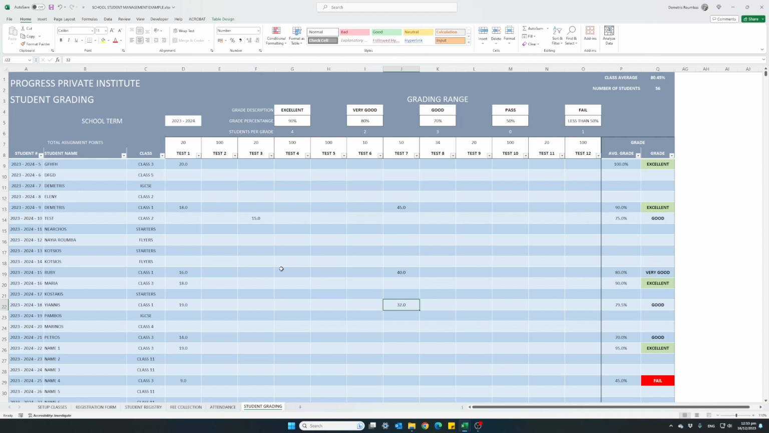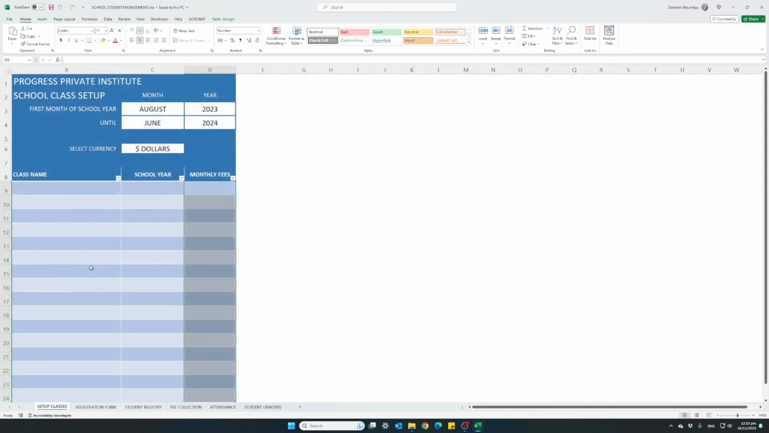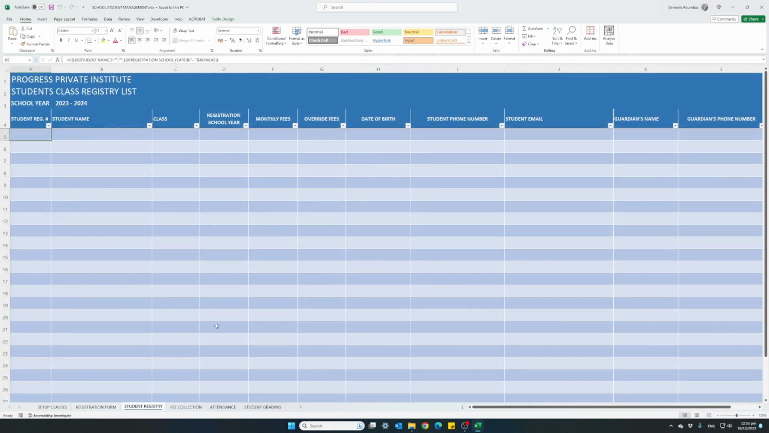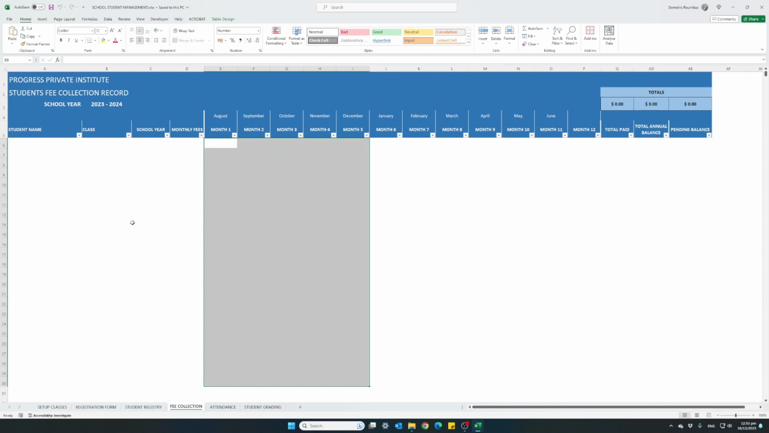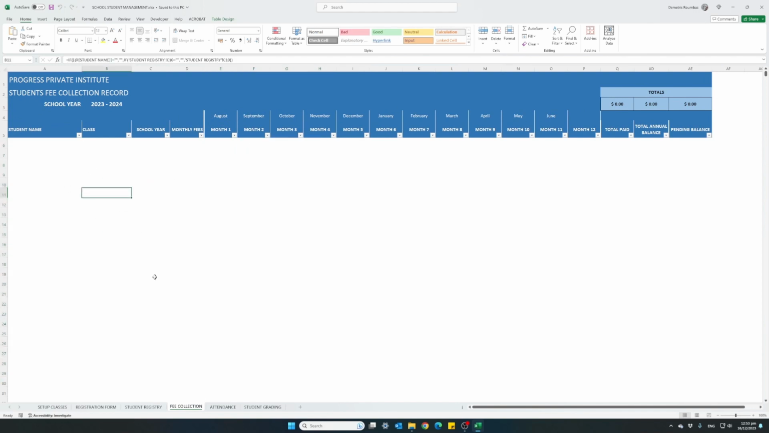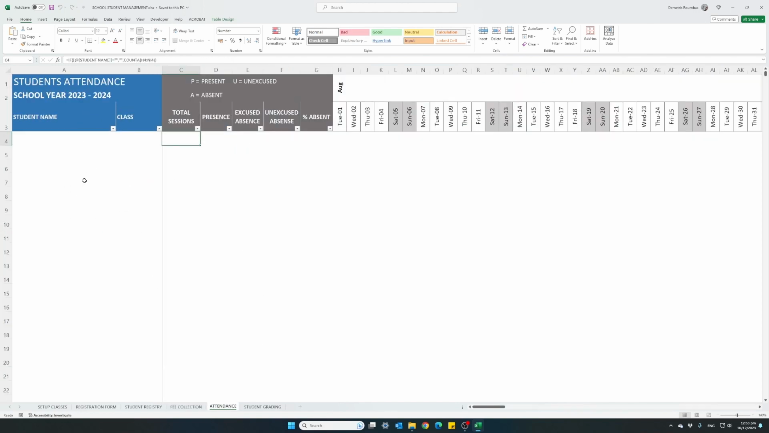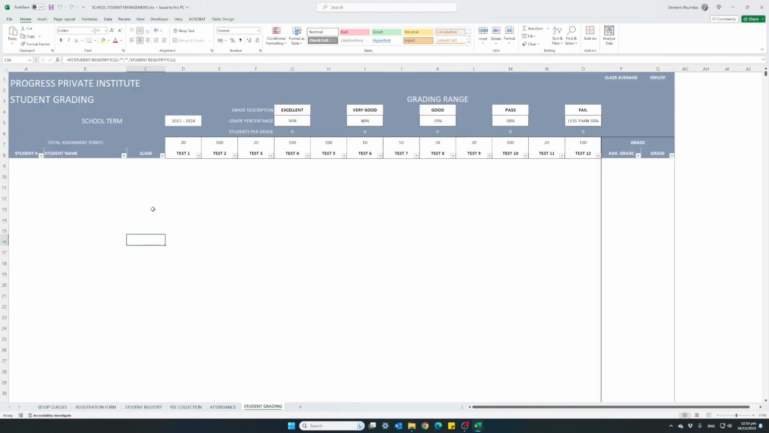We will now go through an example from the beginning and see how you can set it up, and also see how easy it is to use. So starting with a clean Excel template, all our class entries are empty. We have no students. The fees collection sheet is empty. The same with the attendance tab, and the student grading is also empty.